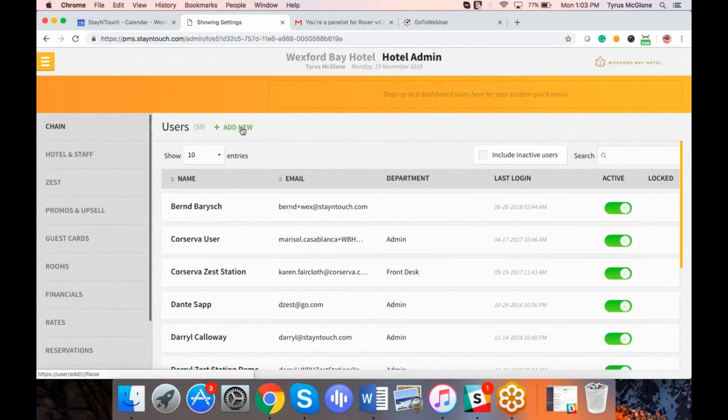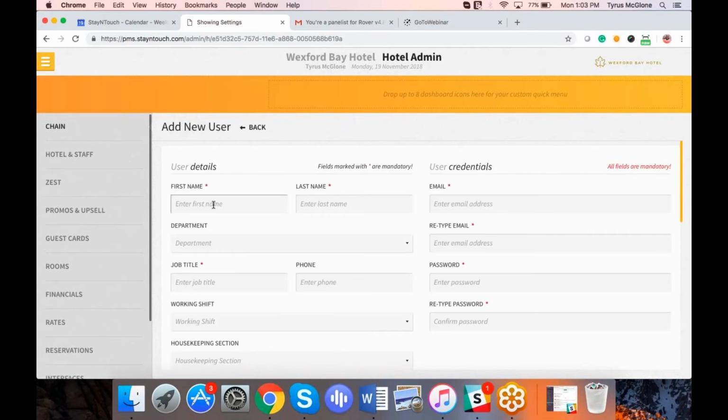So I'll proceed with going to add new, and I will create a user. Just like creating any user within Rover, you will need a valid email address, as well as a password that must be 8 characters long. So I'll enter the password here and I'll duplicate that. Job title I will enter.